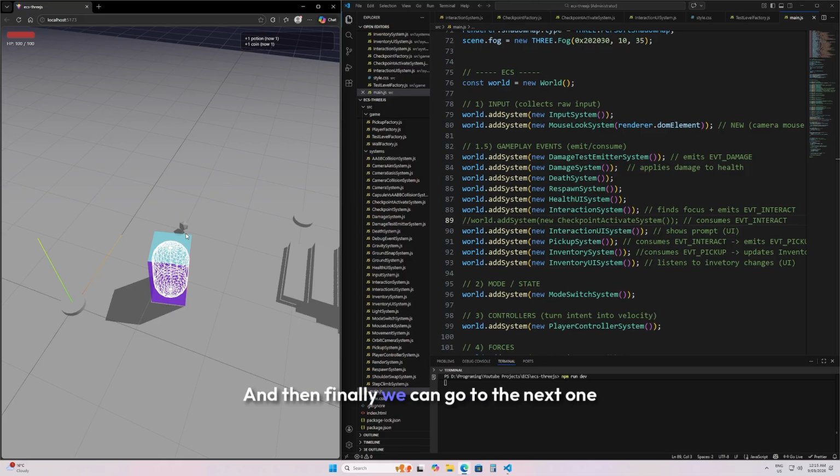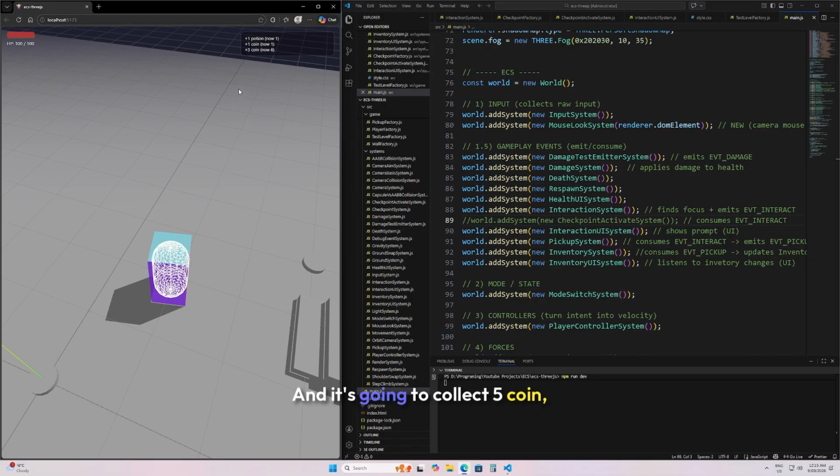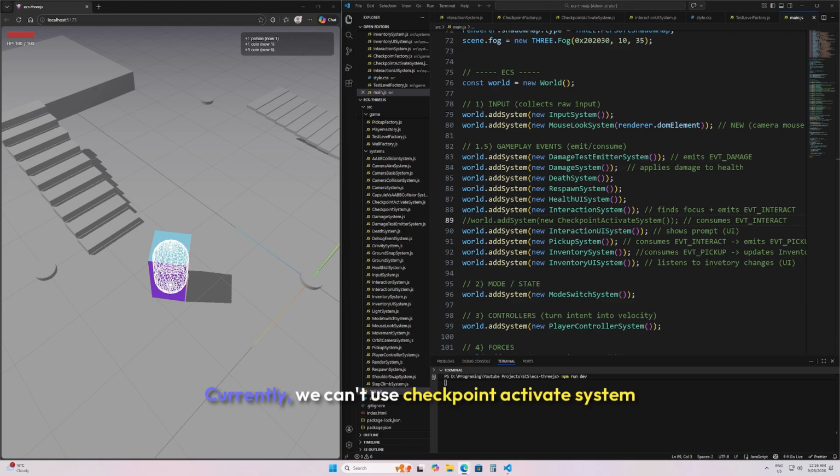And then finally, we can go to the next one and press E. And it's going to collect plus 5 coin. And now the coin is 6. Currently, we can't use checkpoint activate system and pickup system at the same time.